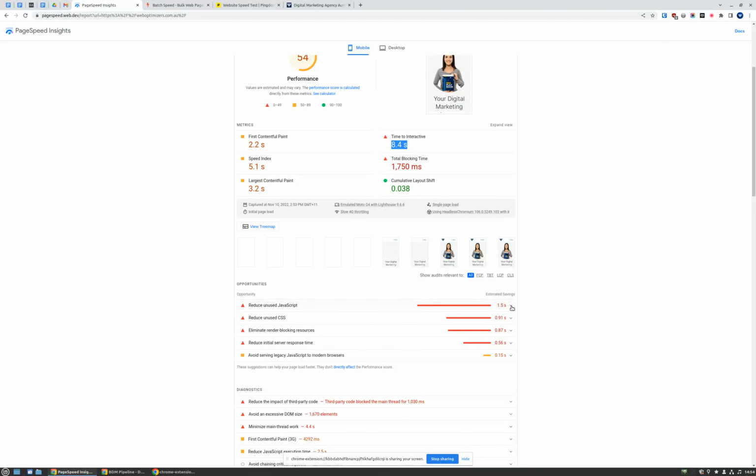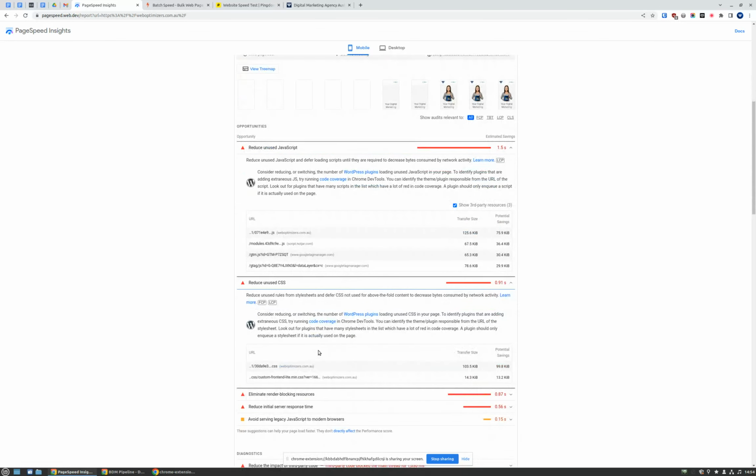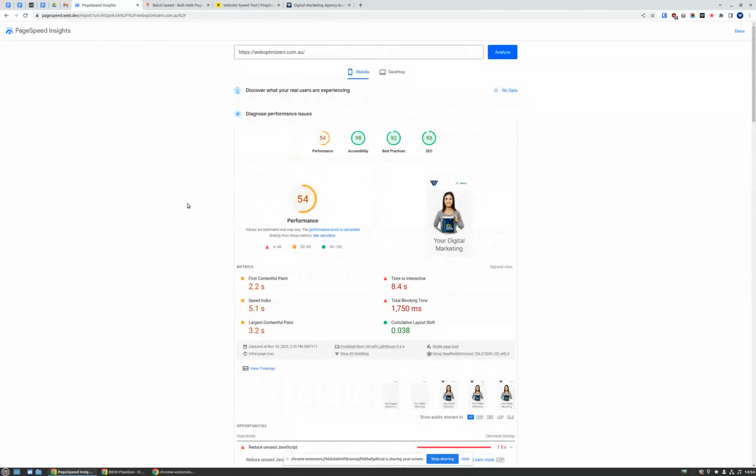Obviously, it makes similar suggestions: reduce unused JavaScript, some of which is loaded from third-party domains, remove unused CSS, eliminate render-blocking resources, and so on and so forth.